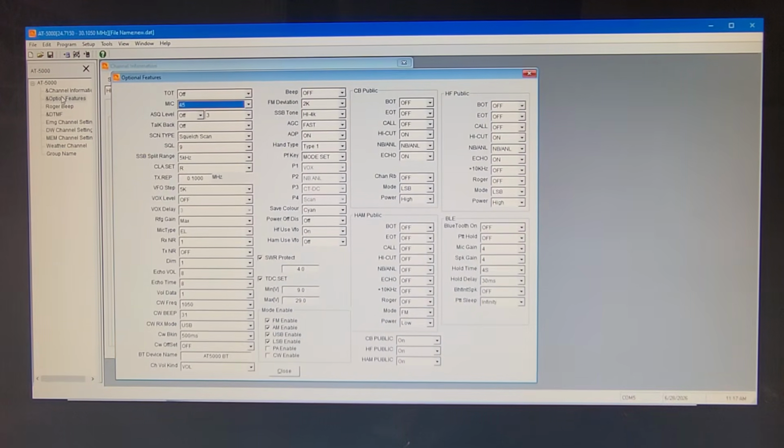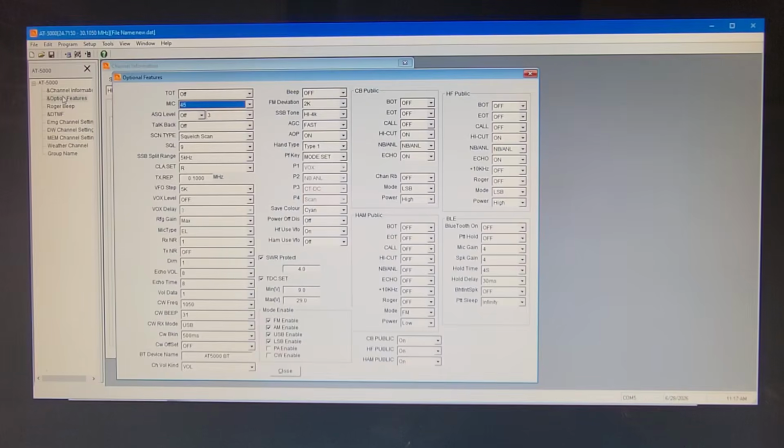Here's where I like to make changes. We have all kinds of stuff. Everything that's in that menu is on the computer programming plus more. I have my mic set all the way up because I tend to hold that microphone a little far away. And I'm in the house, so it's quiet. Automatic squelch, I'm not using the talkback, but we have all these features in here.